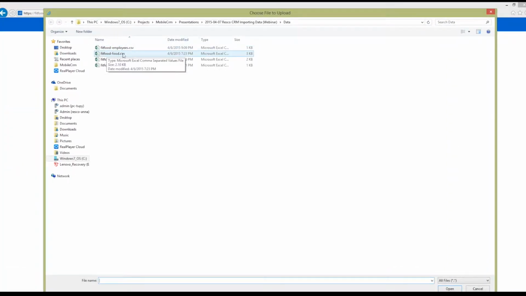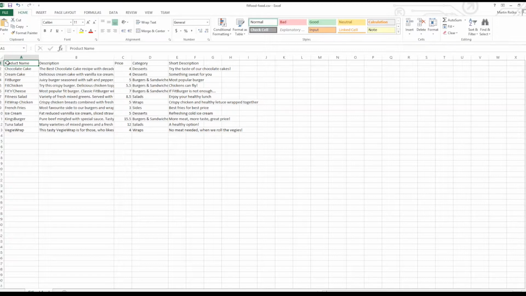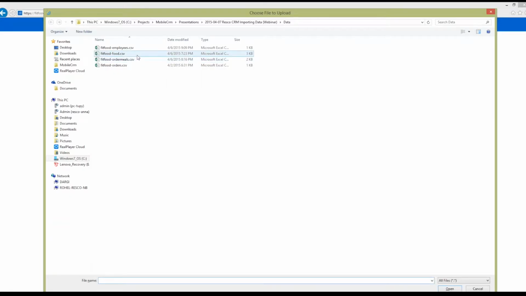For this, I will import a fitfood CSV file. Let's take a quick look at this file. As you can see, I have a few products here. You can have as many products as you wish. I have 5 columns. One is product name, then there is a description of my product, the price, the category, and the short description that I want to show to people in the list of my application.